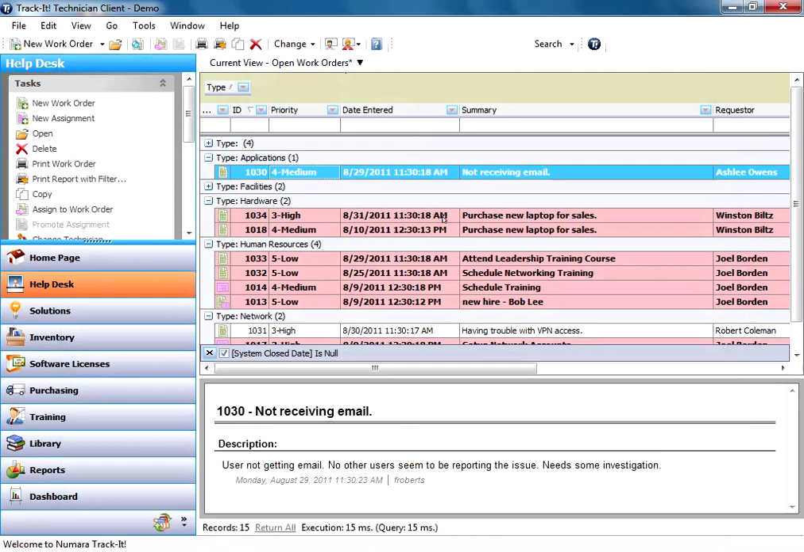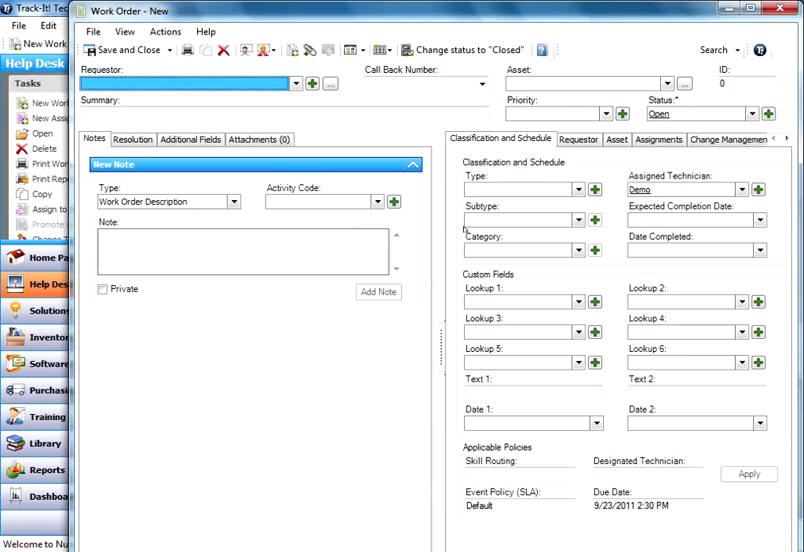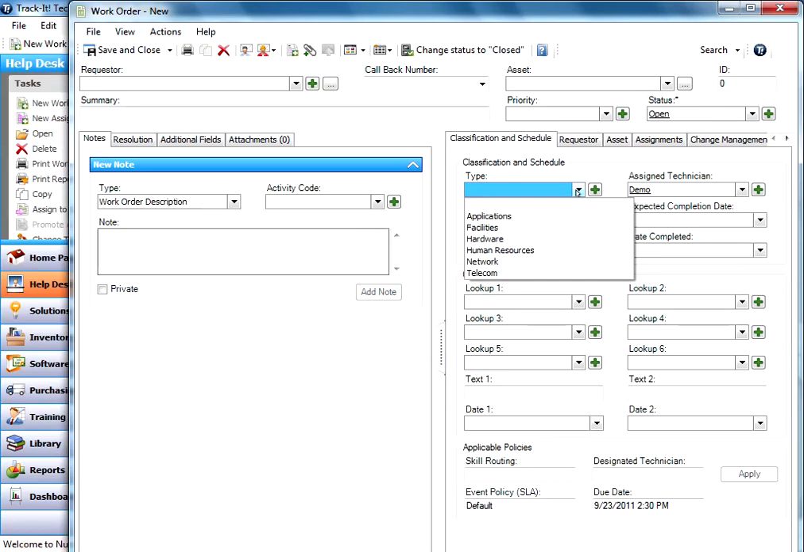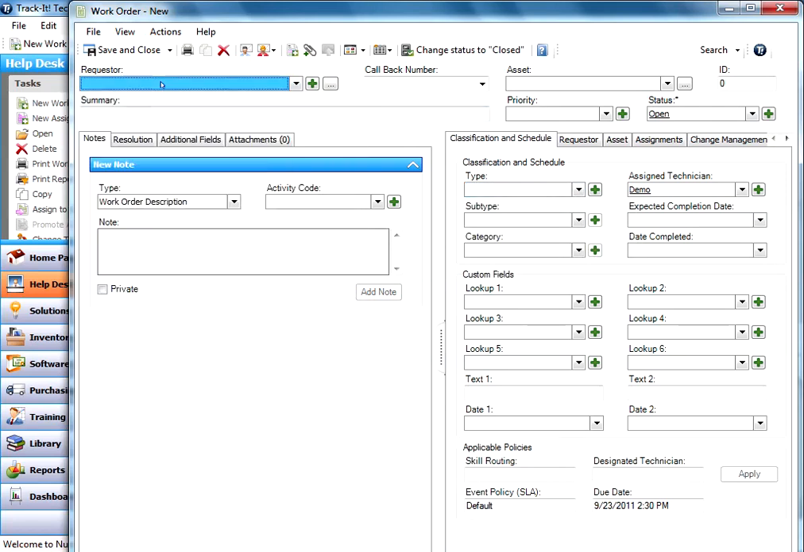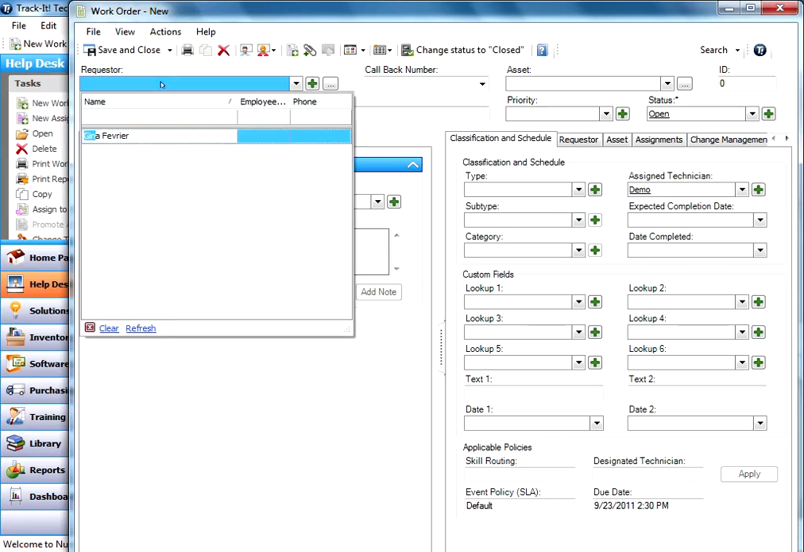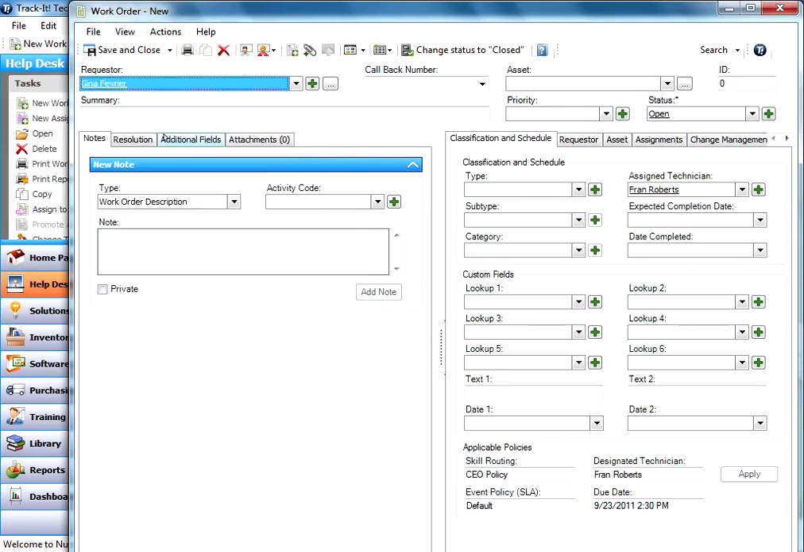So just to show this in action, we'll go back over here. We'll create a new work order real quick. And we'll go under our types. And actually, we're going to go under requester and we're going to select Gina and see what happens when Gina requests a work order. You'll notice that it automatically grabbed the CEO policy, designated technician is Fran Roberts, and that's who it assigned it to. So that's a quick example of how you set up skill routing policies.